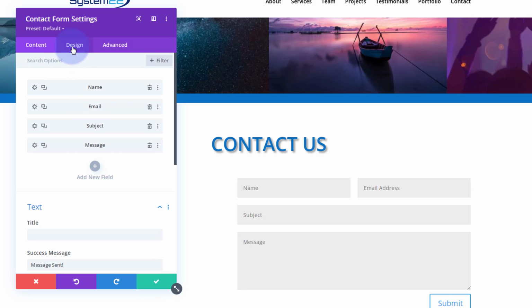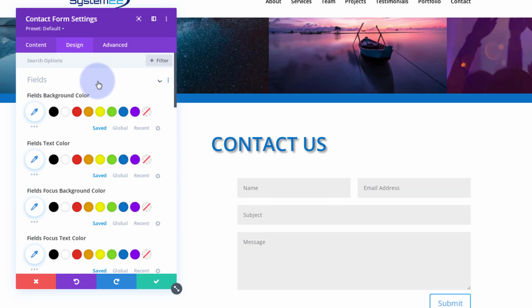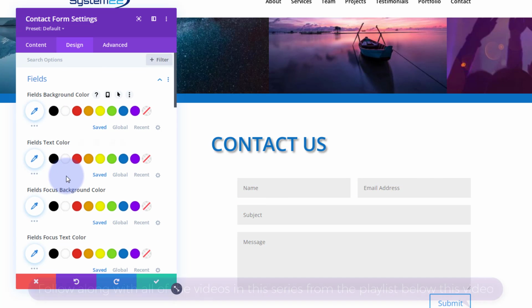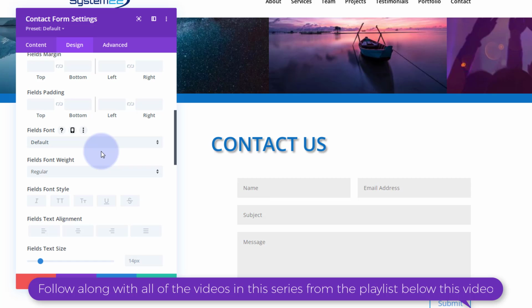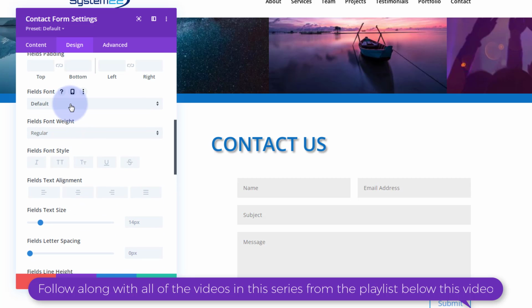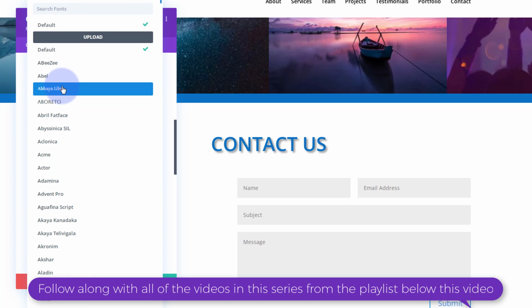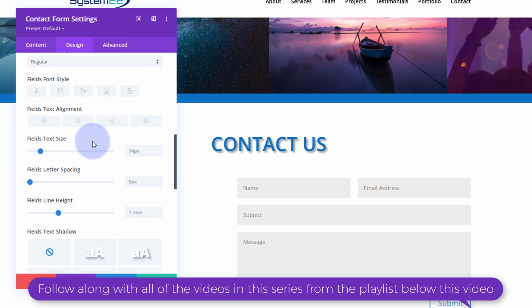So we're back in the main form settings here. We can go into our design, and you can style your fields however you want. Background color, text color, focus text color, fields margin if you want to spread them out or make them closer together if you want to. Padding, font styles, as with Divi, you've got a crazy amount of fonts. To audition one, just roll over it and it will give you an example of that font. I'm going to leave mine all on the default today.